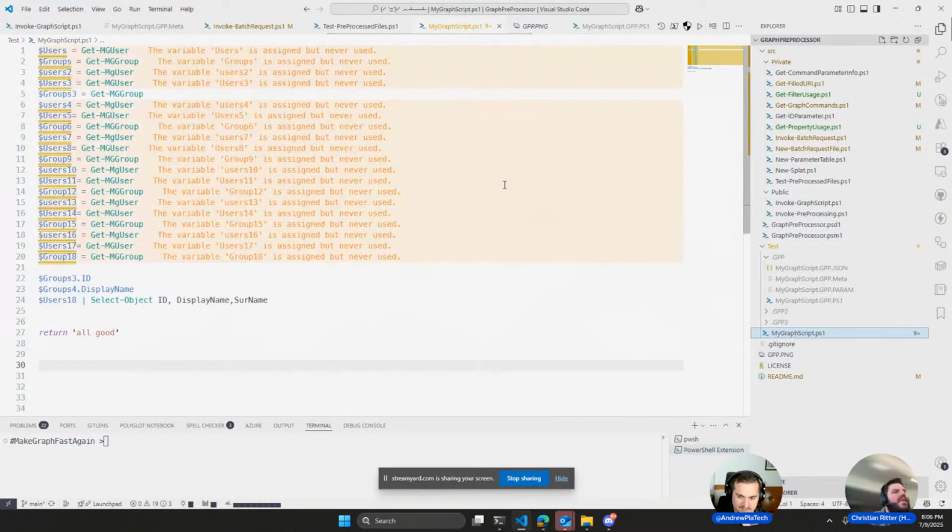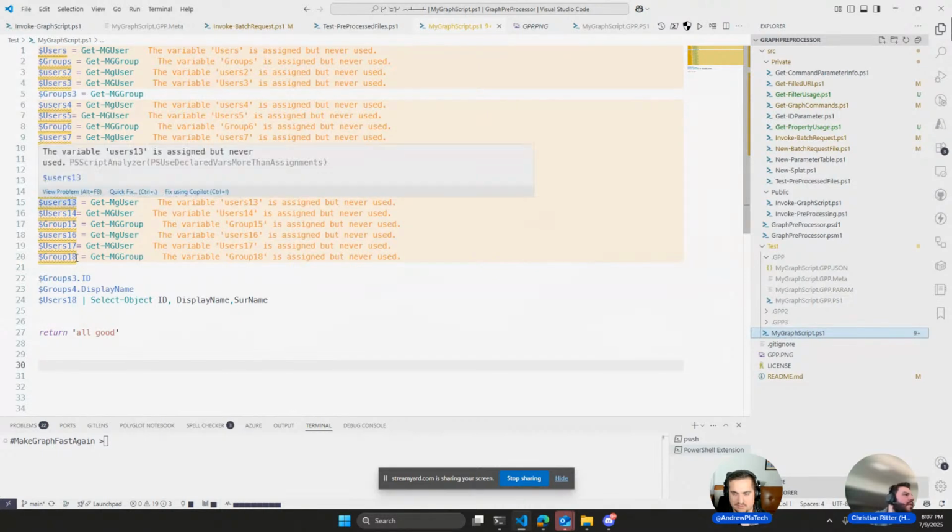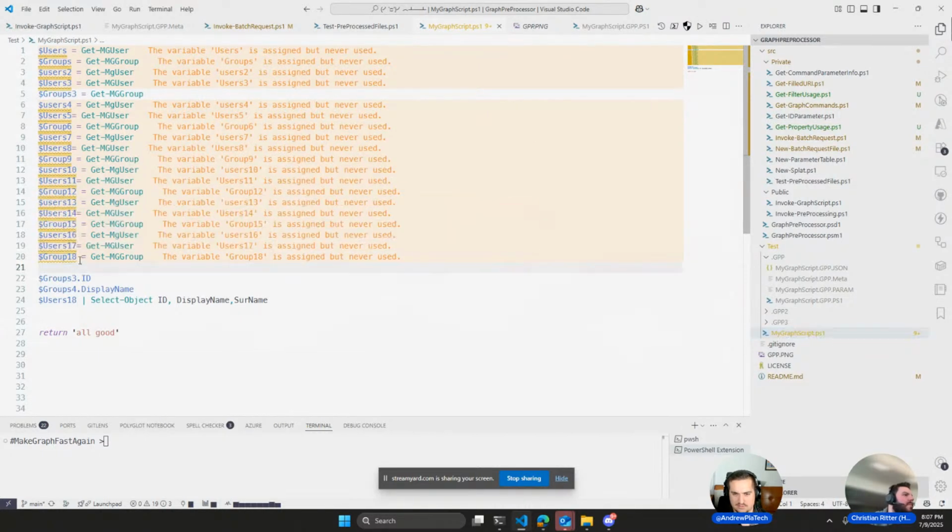As I said, here is my graph script. In this case, it's just for demo purposes. I have many Get-MgUser calls and group calls and so on. And the number is not random, how many calls I made. I will come into this in a second.